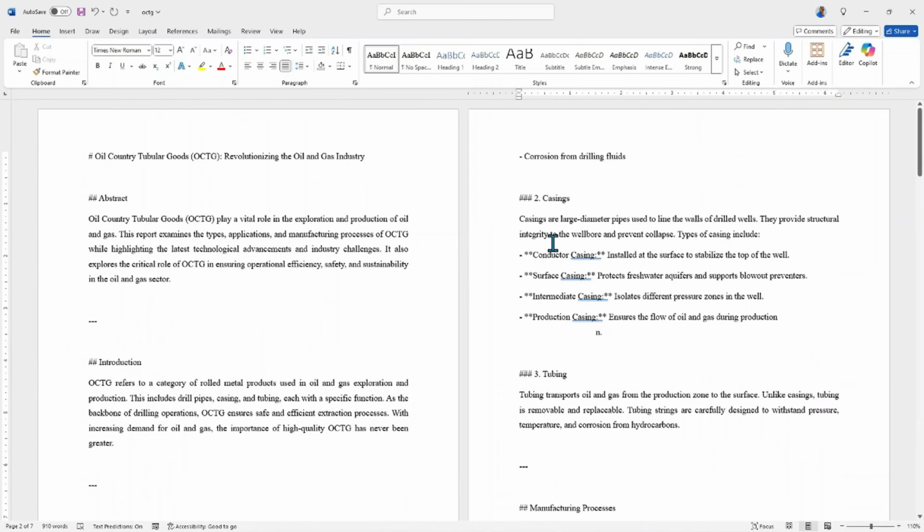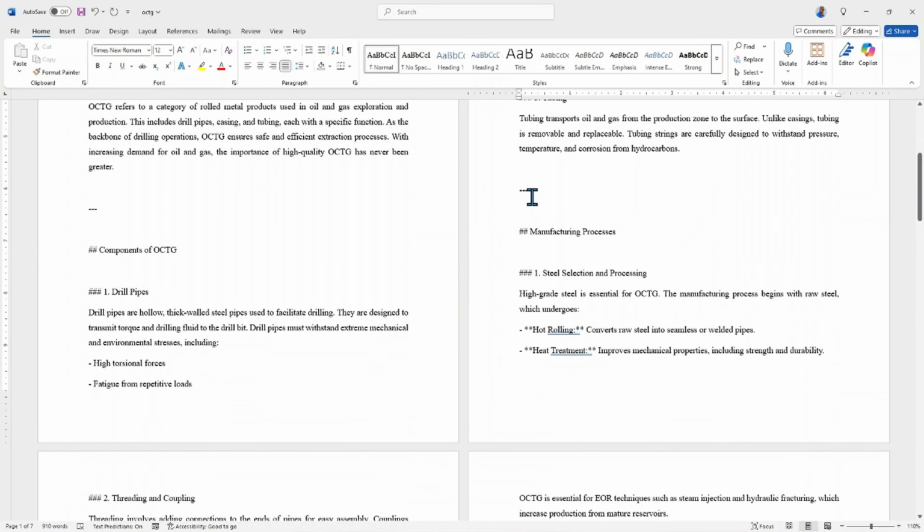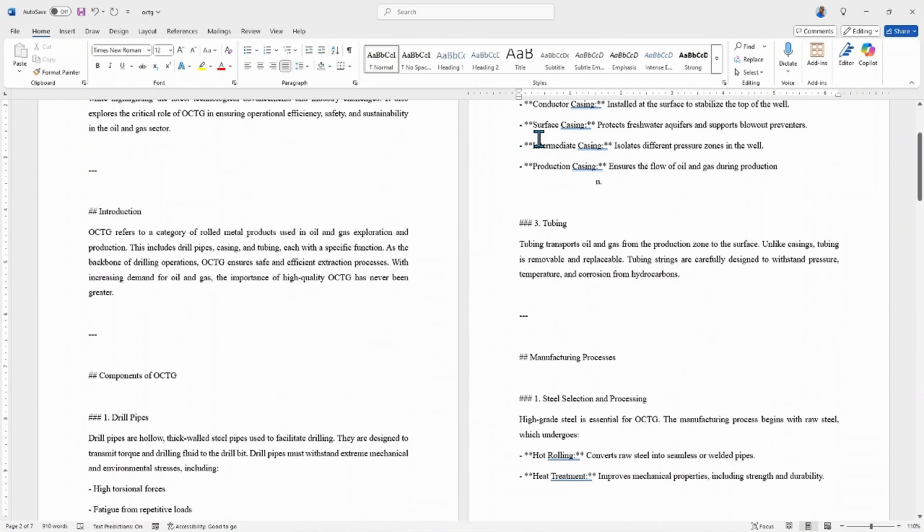Okay, and as you go through the report, you can see some hash signs, some short dashes, and some star signs, which I don't think add any value to the report.